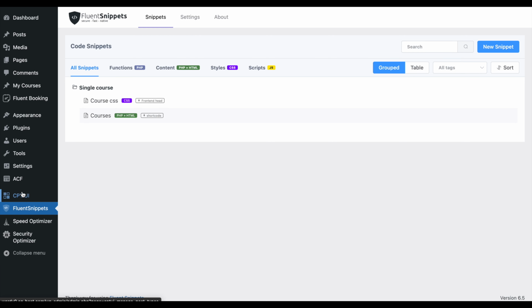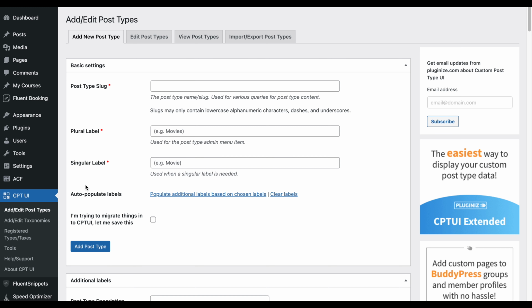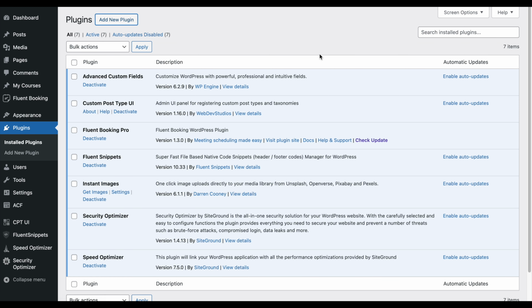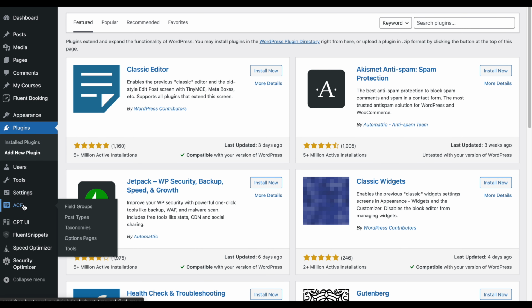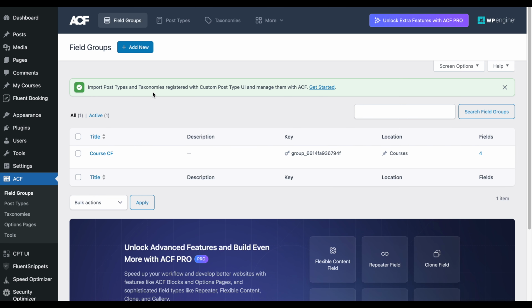What do we need? We have CPT UI. This is the free version to create custom post types. You can just go to plugins, add new plugin, and search for it, and you can install it. The other thing I have installed is ACF, Advanced Custom Fields. Only the free version will be sufficient for this one.